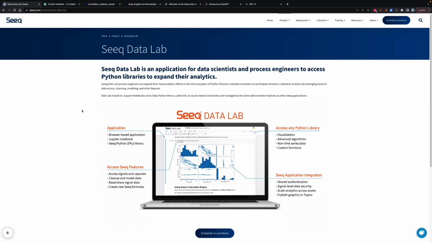Another key feature that Python and Seeq Data Lab brings is the ability to run Python notebooks in what's called app mode. This essentially creates a user interface where all of the backend code that develops any visualizations or embedded functionality is hidden from the users. And so to a normal user, they're simply interacting with another component or application within Seeq.